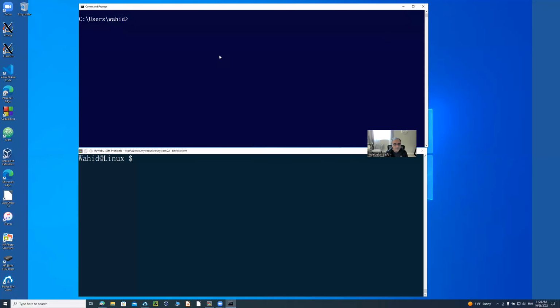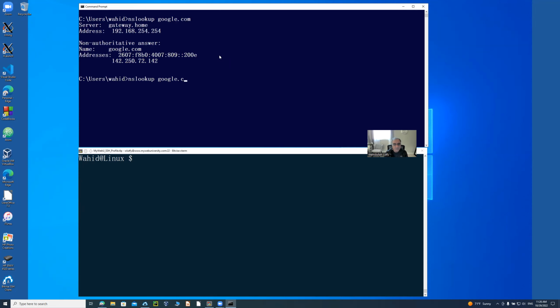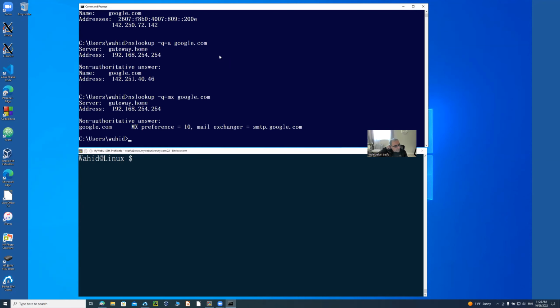On this one, I'm going to show you on Windows, if you do nslookup, for example, for google.com, you can get the A record, which you can also do with -q for query is A for A record, and then type in google.com here. Similarly, if you want the MX record, which is mail exchanger record for google.com, and then you can get that information as well. And then clear my screen here.